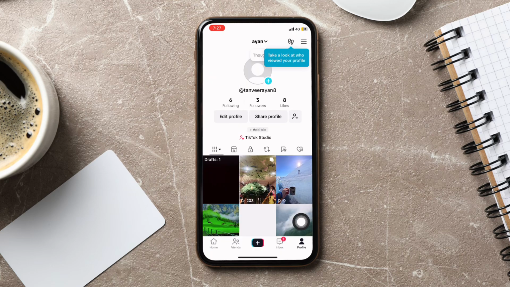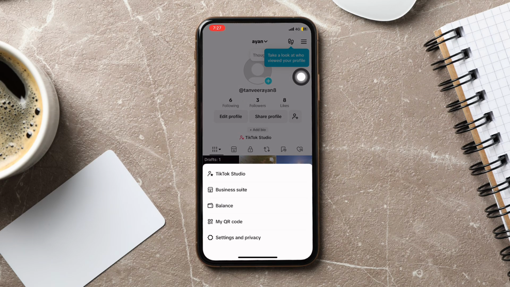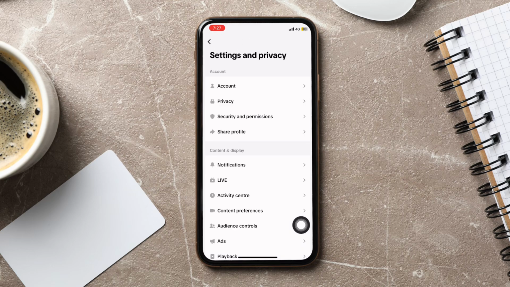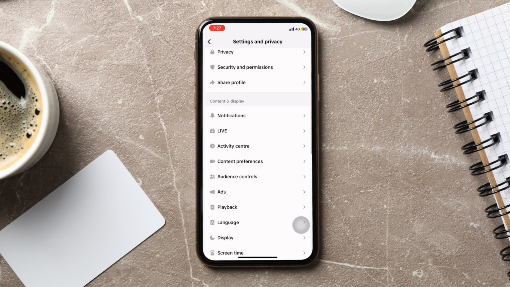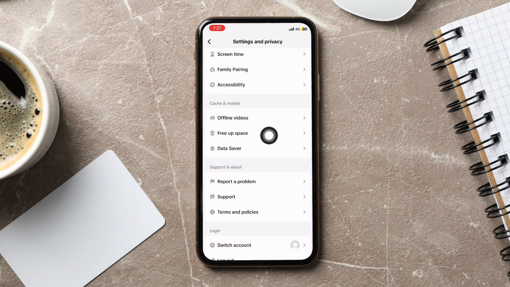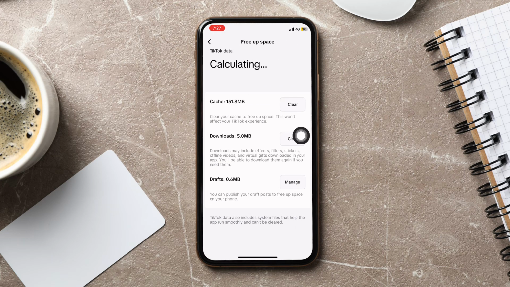Once you are in the Profile page, you need to tap on the three bars at the top right corner. Then you need to select the option Settings and Privacy from the menu. Once you are in this page, scroll down to the bottom and tap on Free Up Space.